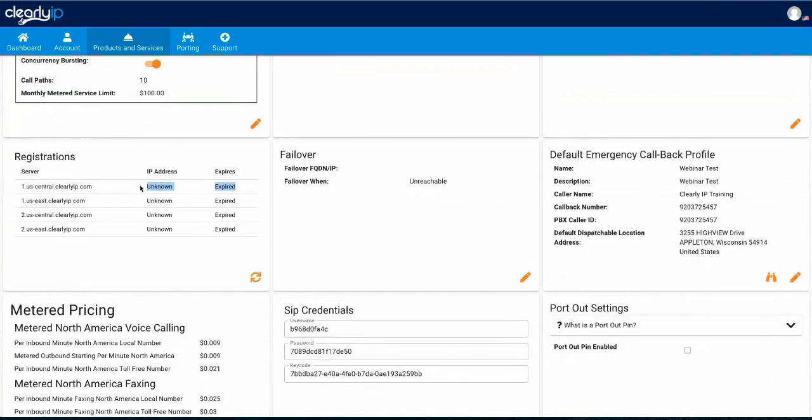Registration is for the voice services. We have up to 4 servers that you can register against for ultimate redundancy. Currently, we're not registered against any of them, so we haven't set up our PBX yet.